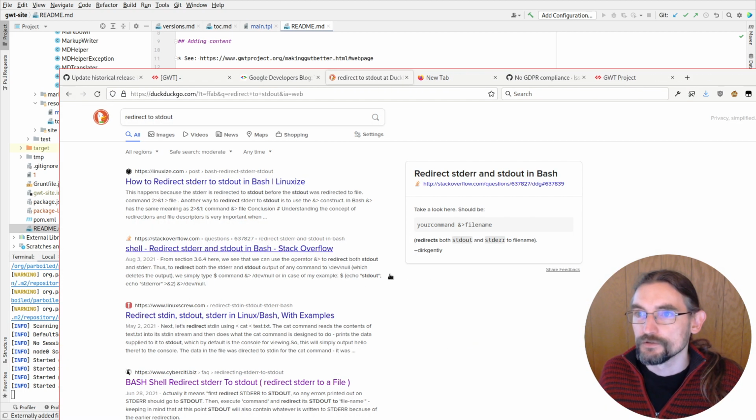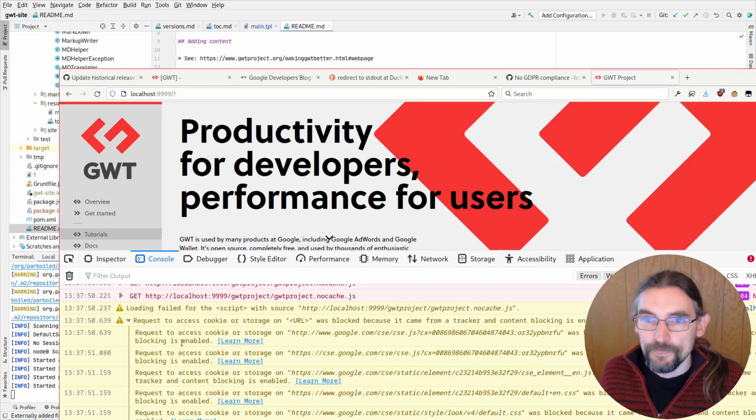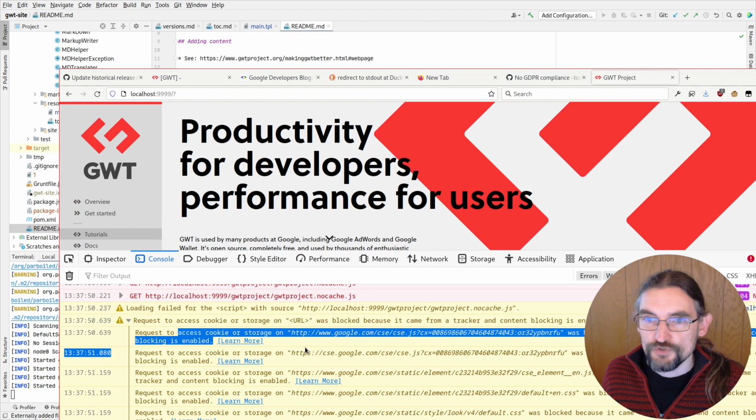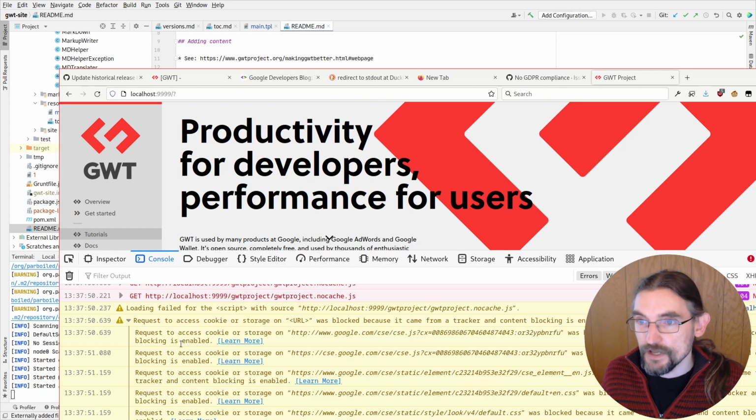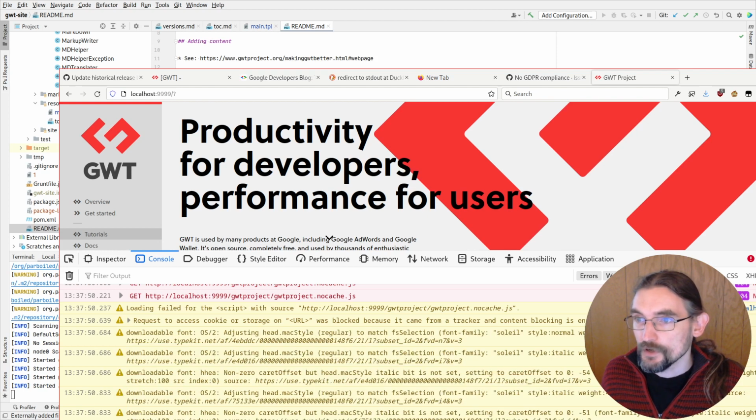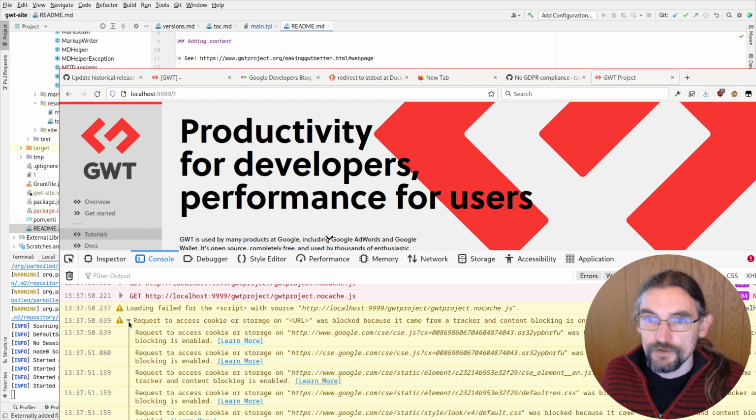Wait, there was a note there. Request to access cookie or storage was blocked because it came from a tracker and content blocking. Okay, so Firefox is already hammering on some of this crap anyway. Loading failed for the script tag. Right, because we don't actually have that script ready.